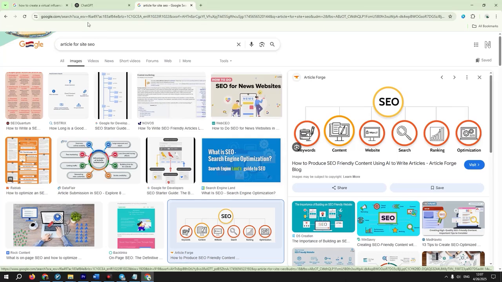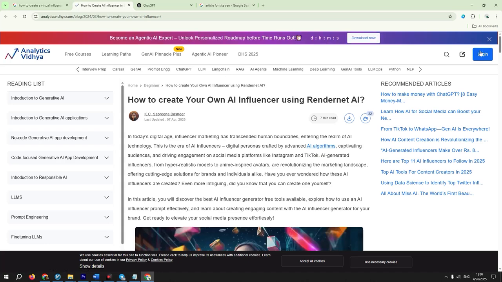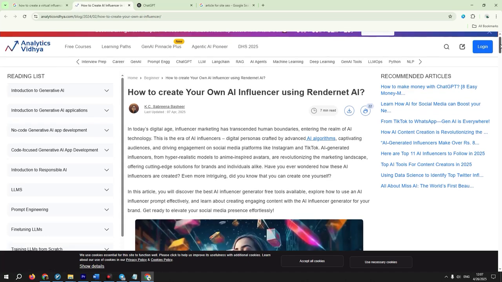Another content creation job is writing blog posts or articles for websites. If you're into writing articles, make sure to create original content and don't copy from other sources, as this is important for search engines, especially Google.